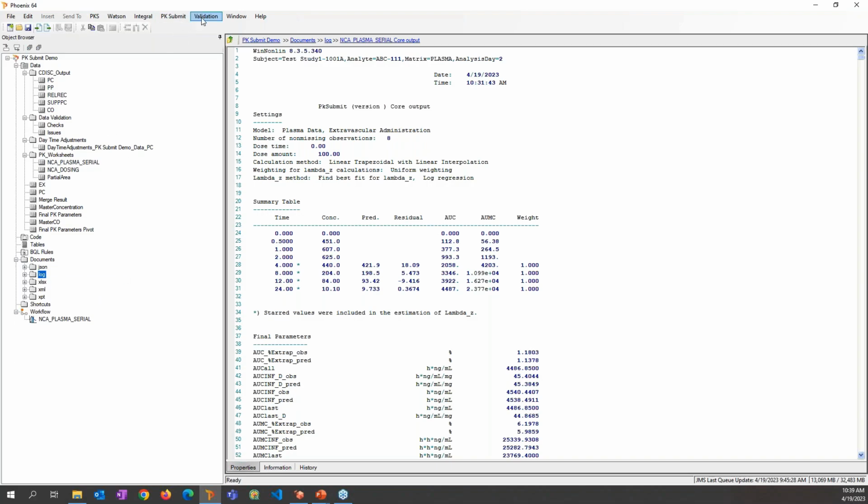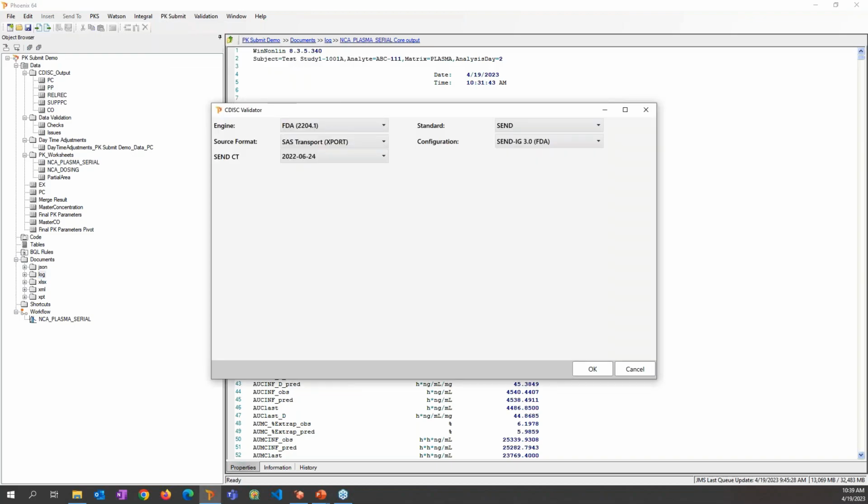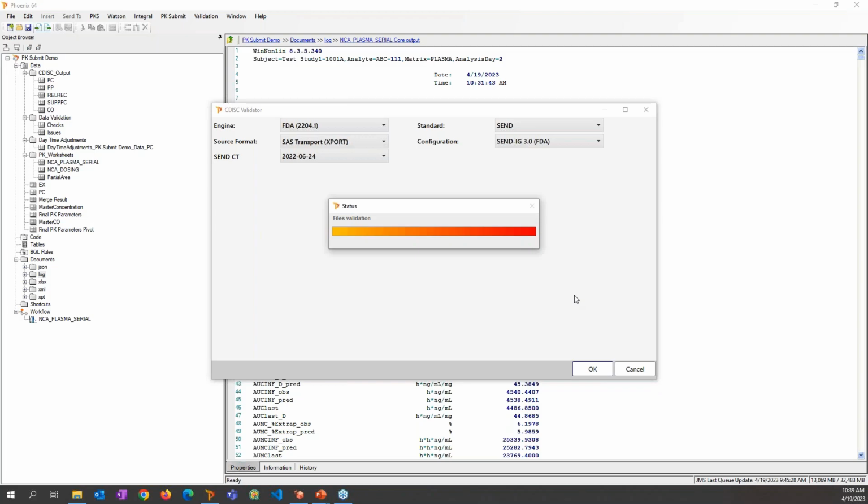So we've created the submission files, and now what we need to do is create the Pinnacle validation report and SDRG report. So this is based off of Pinnacle 21 Community. It's very similar. Same situation where you can set up the engine, format of SAS, SEND, standard, configuration, all of that. And just to keep in mind too, this is optional for the PK submit user. They don't have to use this, but this is more of a convenience for them. It's kind of built in, it's using your Pinnacle 21 Community, and it's generating the report within the Phoenix project. So I have all my settings, and I'm going to go ahead and click OK.